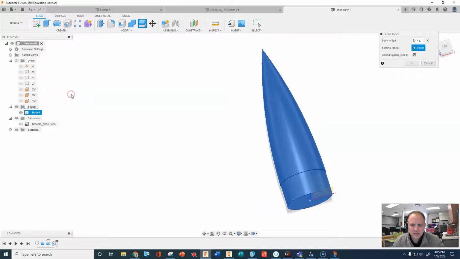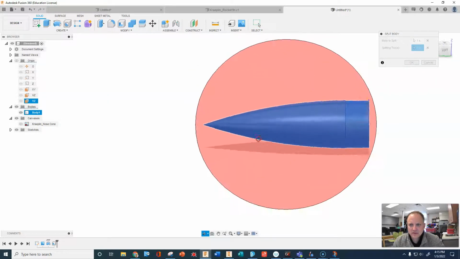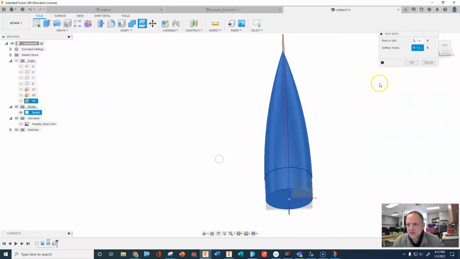So I'm going to just rotate it a little bit here. I'm looking for the plane, this plane right here. That's the one that I actually want to select. So I'm going to click on that plane, or I can come over here and click on it as well. And you can see that it creates this circle around it. That's going to show it as being cut.